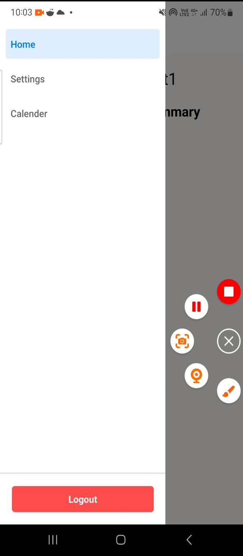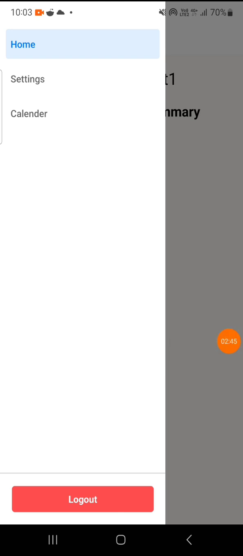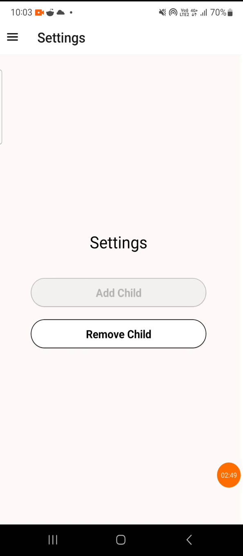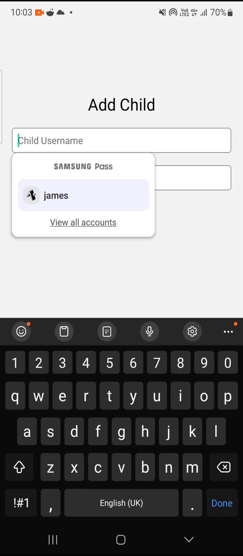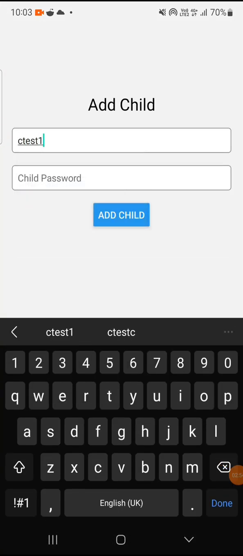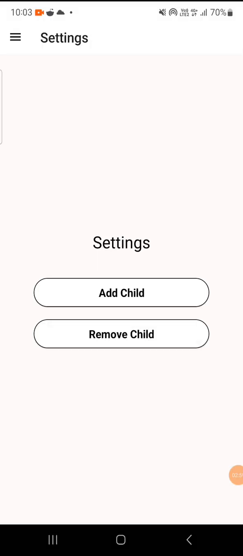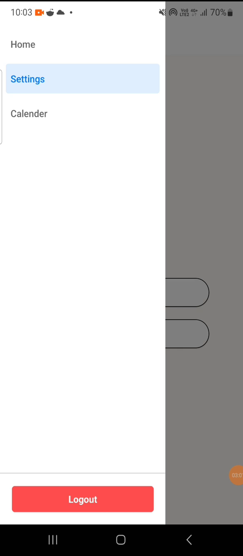Once we go into our menu here, I can go into settings and add a child. So I'm just going to add the child I just made. You have to add in the child credentials. Add child. Successful message.